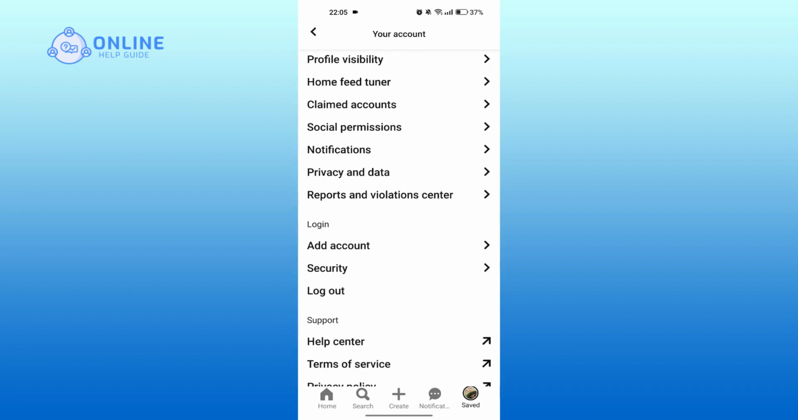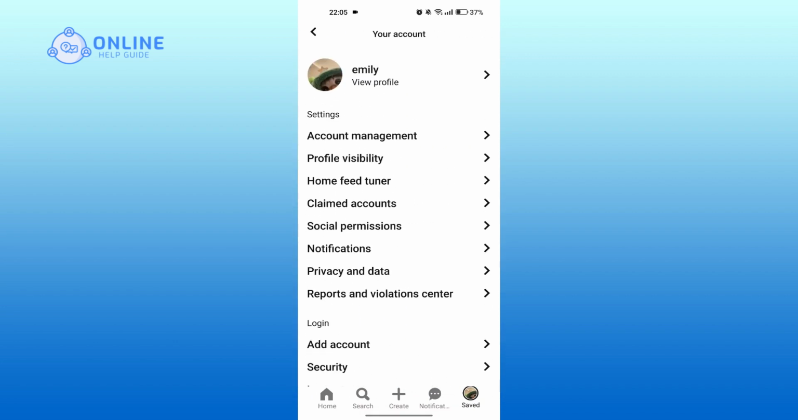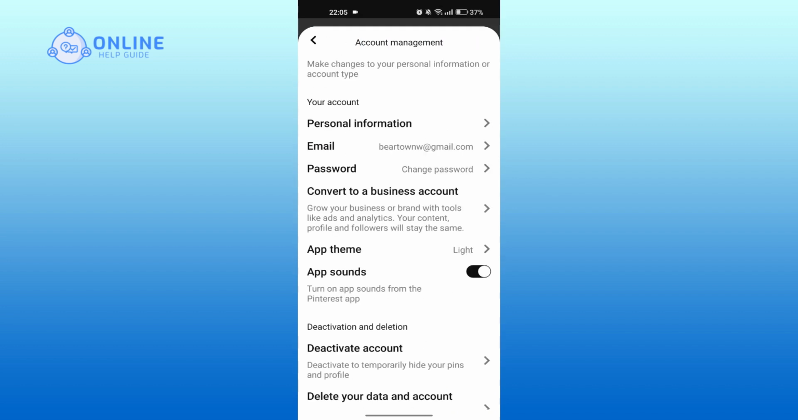Here you can find many settings options. Tap on Account Management. It will show you many settings related to your account. Go to App Theme.